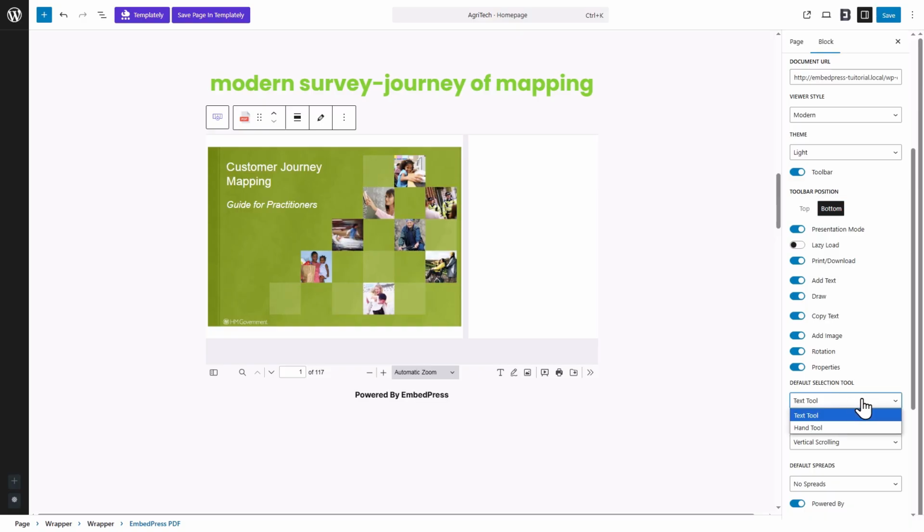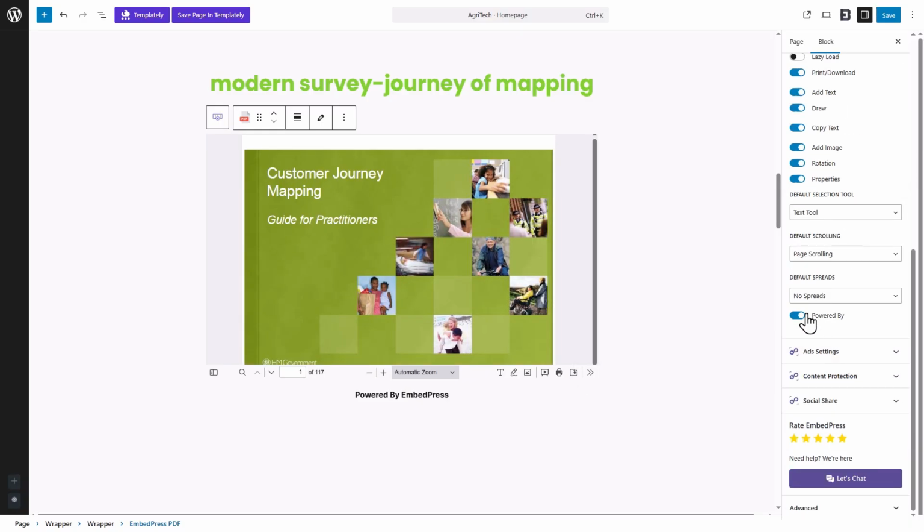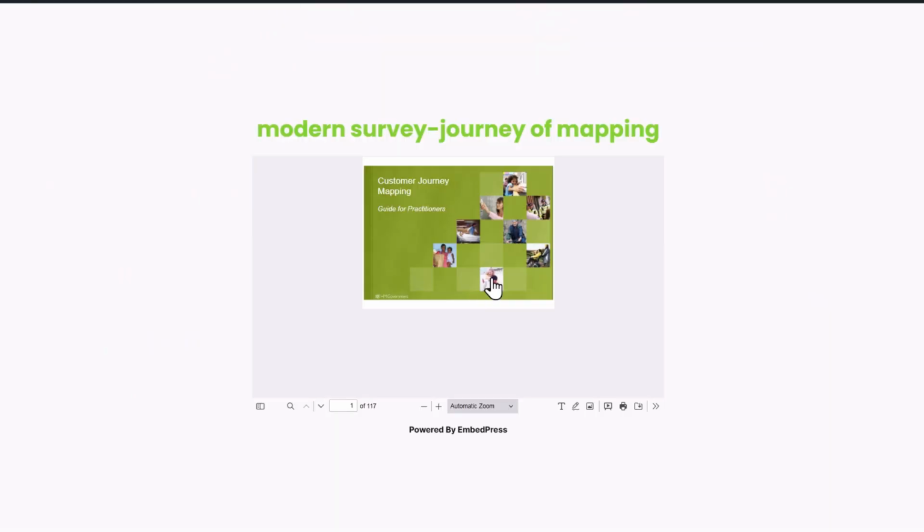In the default selection tool, you will find additional features such as the text tool and hand tool. Additionally, you can modify the default scrolling behavior and enable or disable the Powered by feature. Once you are done, click Save. Your PDF will now be visible just as you set it up.